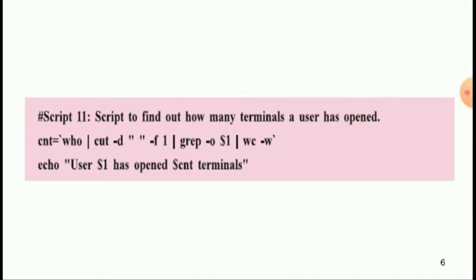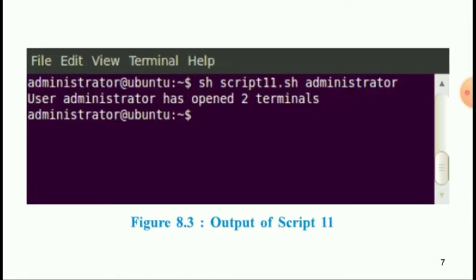So save the script as script11.sh and observe that the script we created in the previous example used variables. In this script we have made use of a command line argument. The entity $1 here refers to a command line argument, and to execute the script, type the command as mentioned below. So sh script11.sh and then administrator.